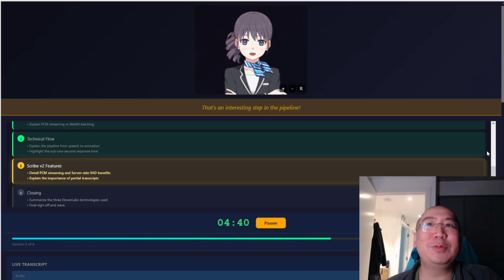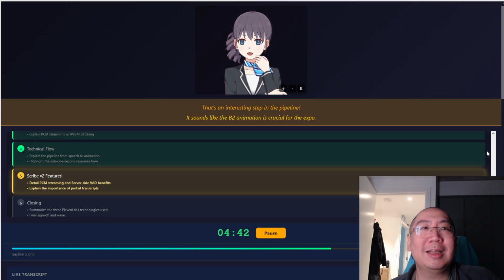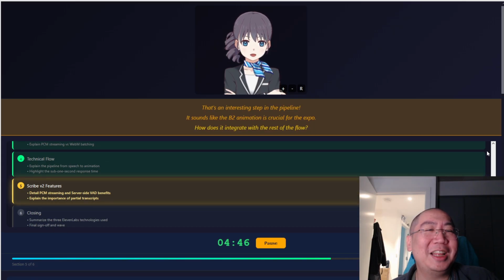That's an interesting step in Don't the jump to quick. pipeline. It sounds like the B2 animation is crucial for the expo. How does it integrate with the rest of the flow?